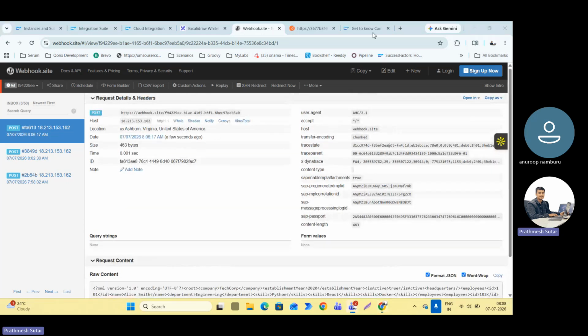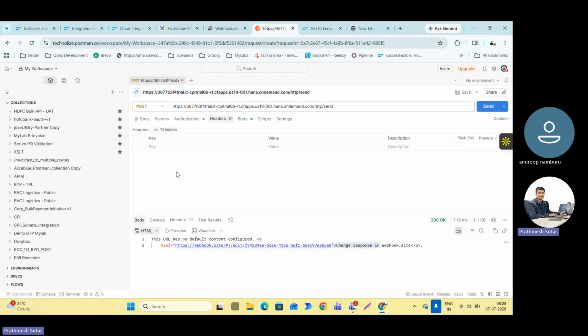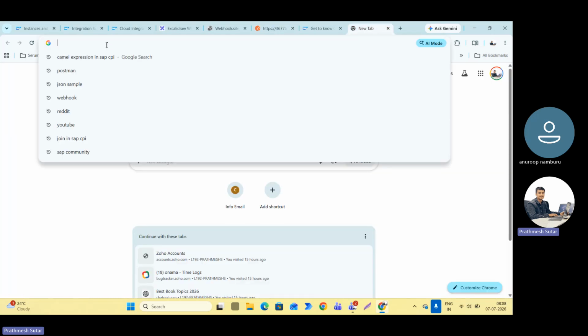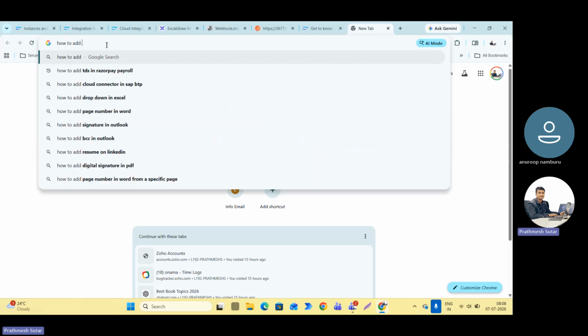You just have to add the headers in CPI. What you were doing yesterday, you were adding headers from here, right? Yes, sir. So clearly you had the answer that you wanted to pass on the headers from CPI to the webhook. How to add headers in CPI? This is the answer.